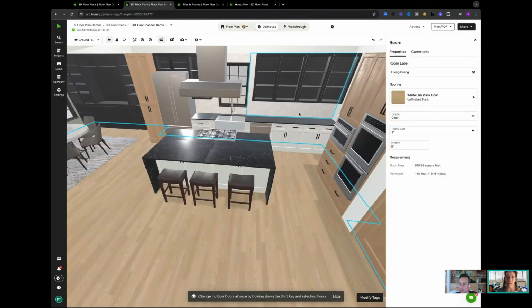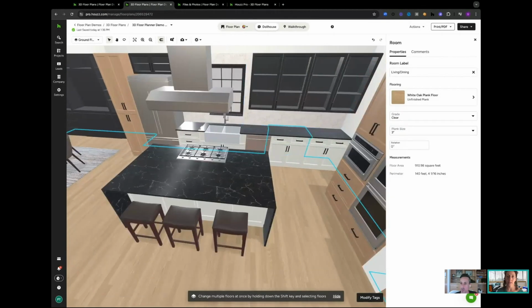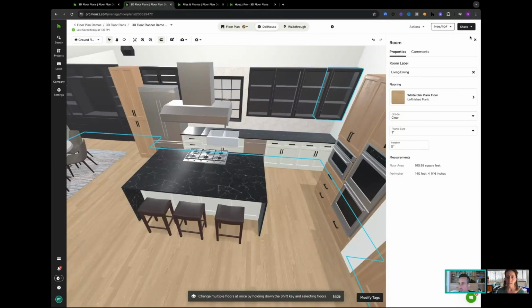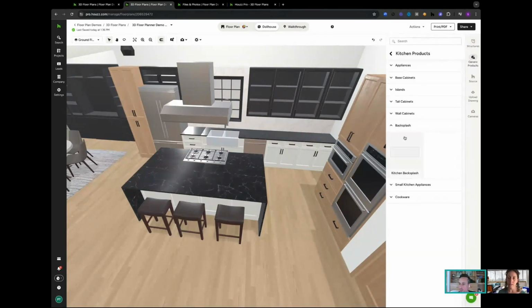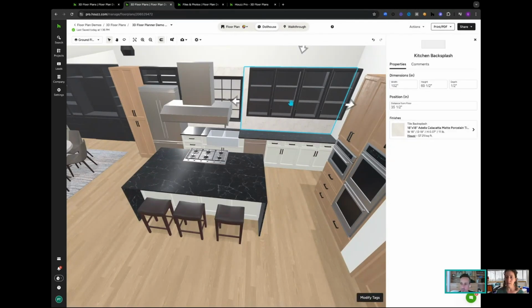And then looking here at the backsplash, so we do have a backsplash that you can add, and that's located here, the backsplash. So that's a product that you can add and then drag in and position it and size it whatever you need. So here you can control the exact dimensions of it, how high it is off the floor.